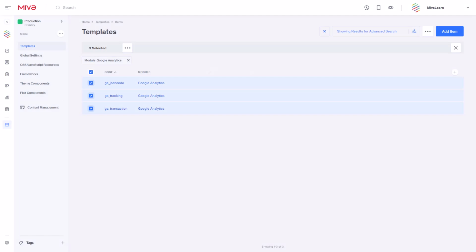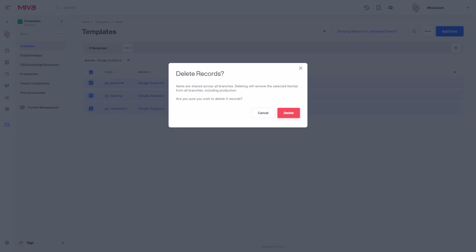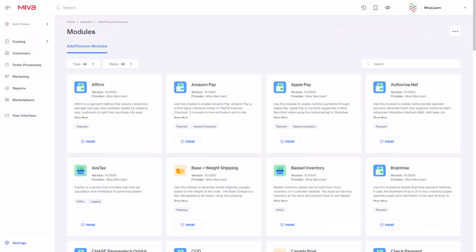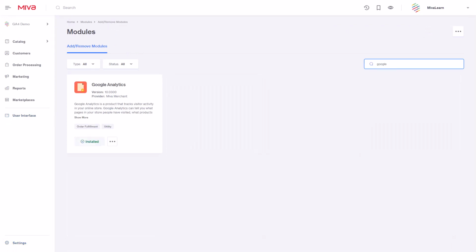Repeat this step for all the referenced items, and then delete them from the Items tab by selecting the records and choosing the Delete option from the 3 dots More menu. Once the items have been deleted, you can uninstall the module by navigating to the Module screen, searching for the Google Analytics module, and selecting Uninstall.